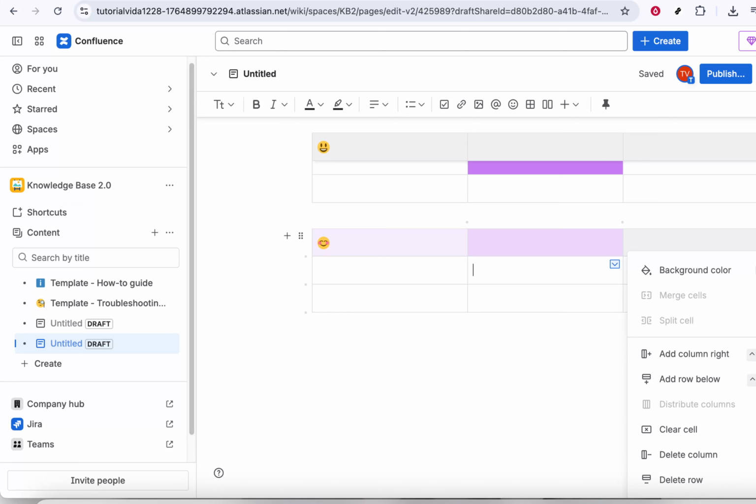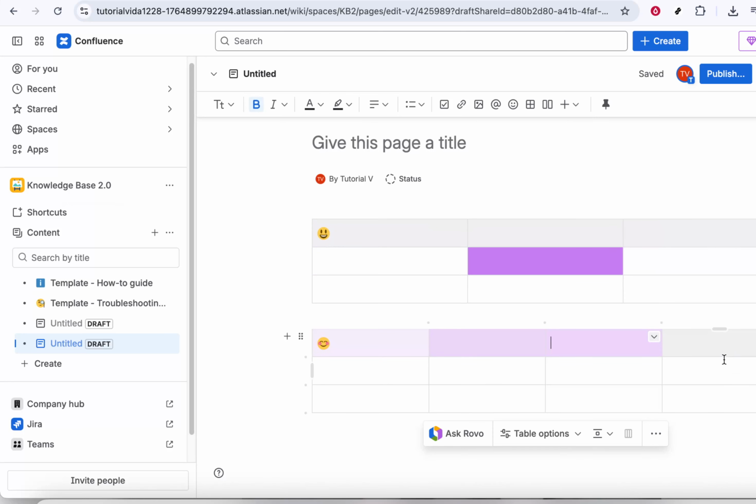Next, let's customize the table's appearance. Click anywhere on the table so it becomes active. Look for a small arrow icon that appears near the top of the table, usually aligned with the table toolbar. Click on this small arrow to open additional table options. From the drop-down menu, click on Background Color. This controls the fill color for the table selection.